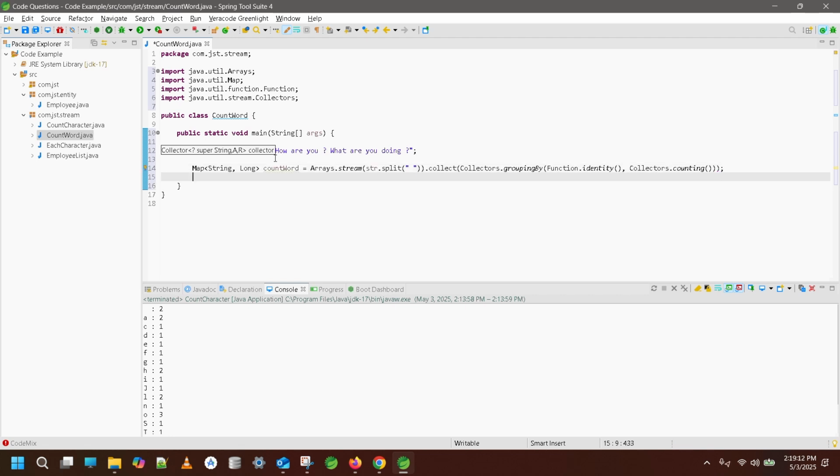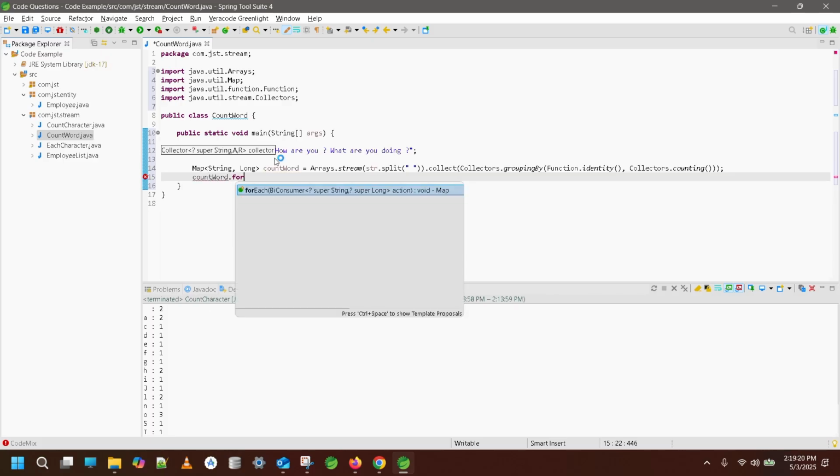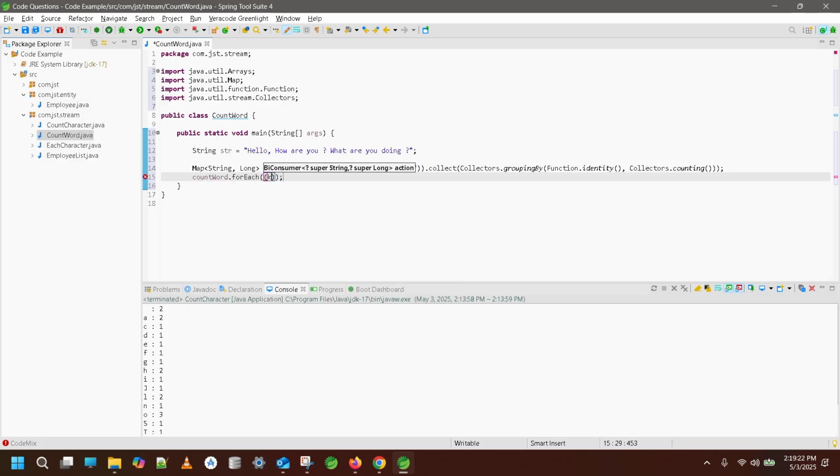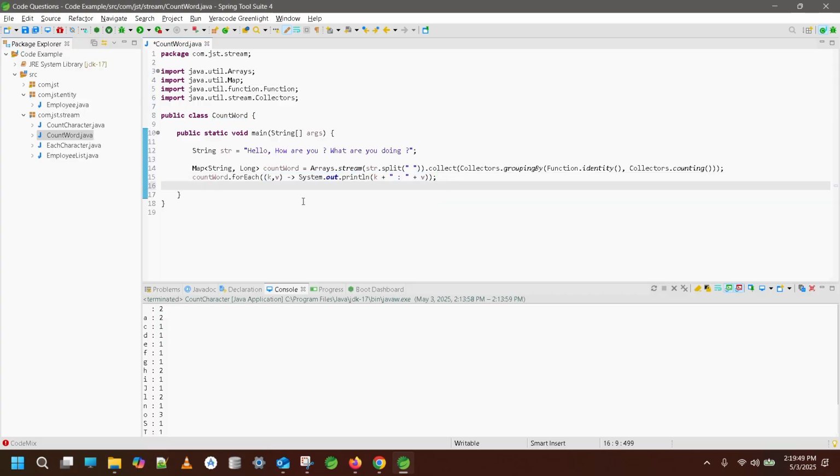This is the program. Now we can display this one. countWords.forEach, here you can use the key value pair. Sysout, we need to display with sysout. Here you can display k. Now we can display what is the output of this one.